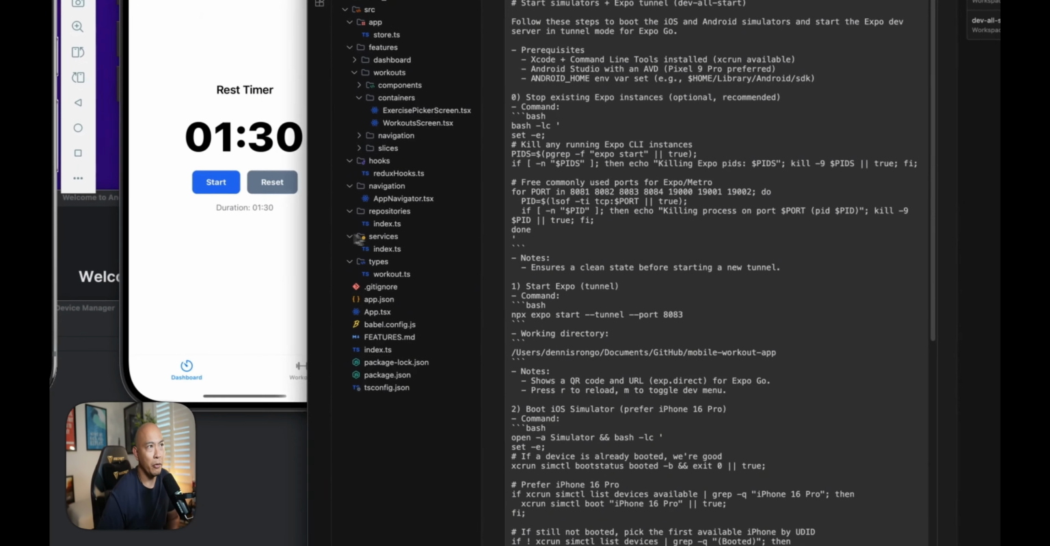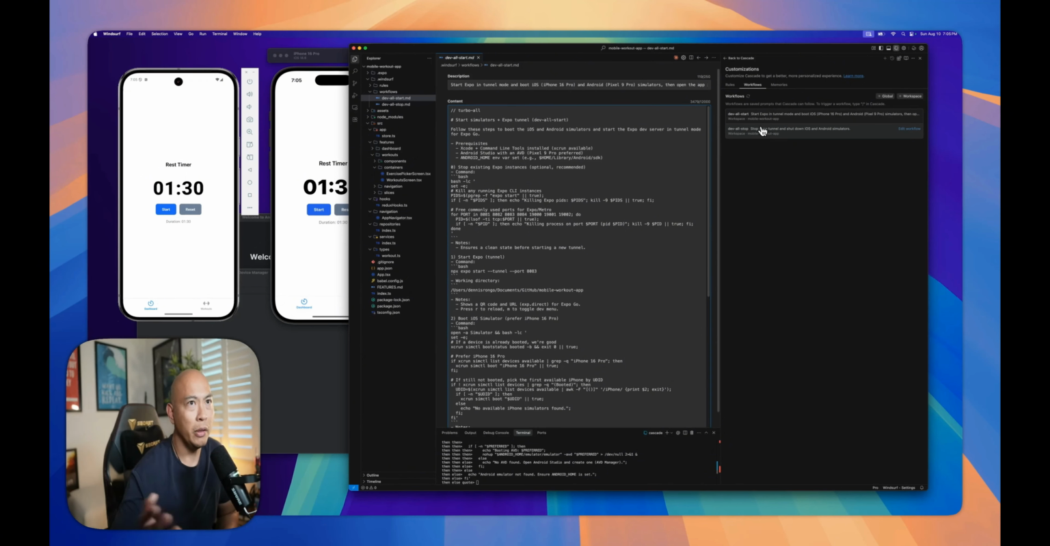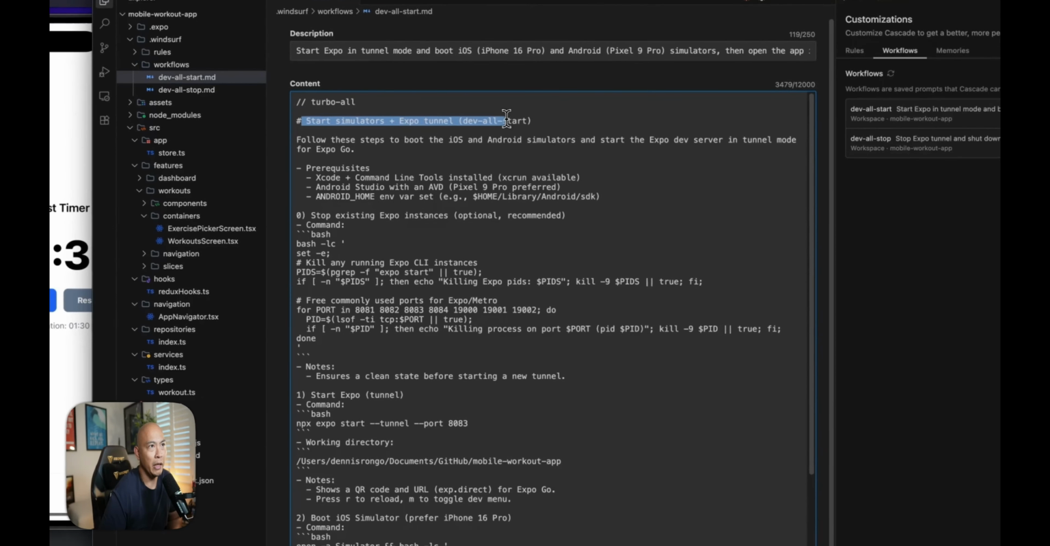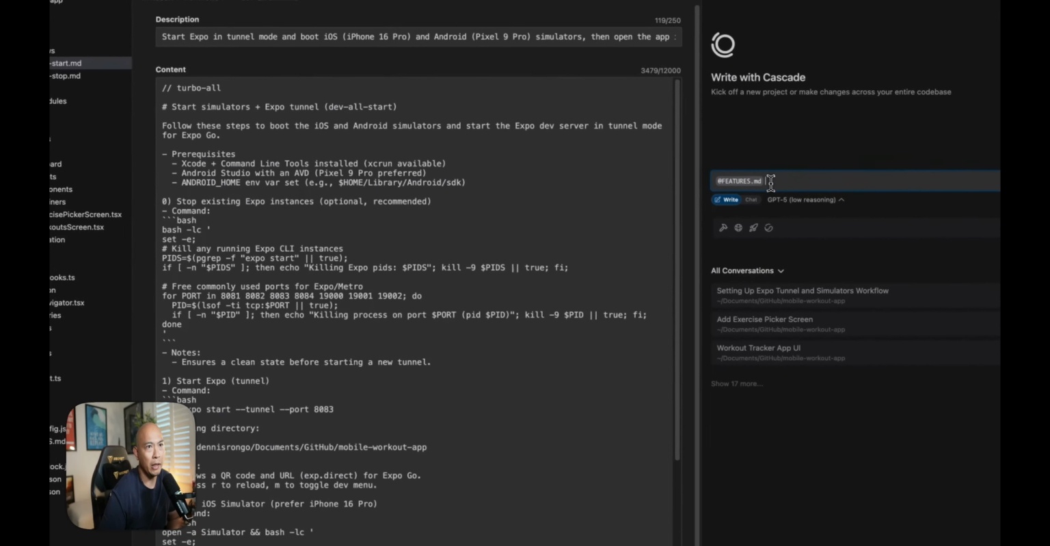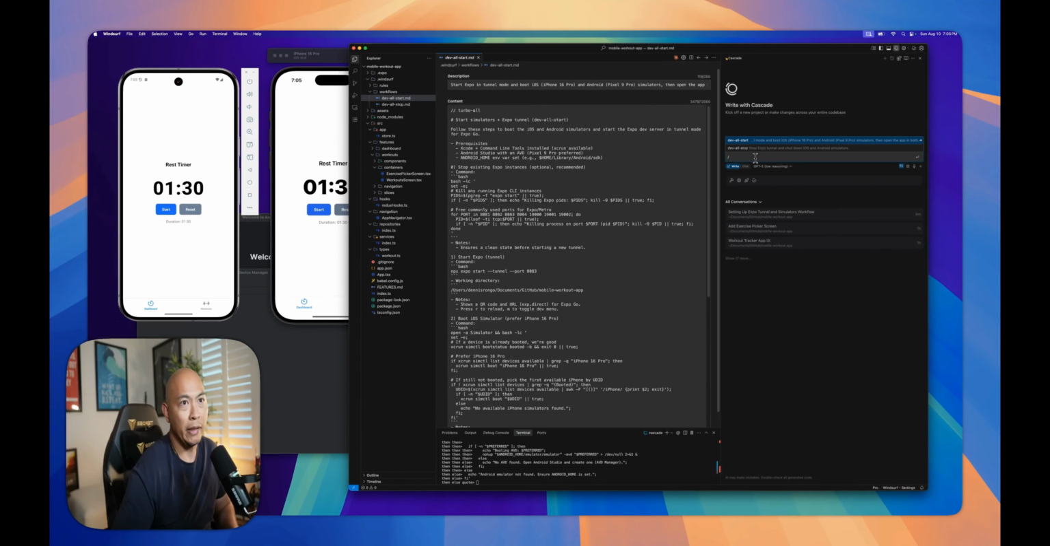Let me go ahead and expand all this and go through the workflow. I just told Cascade to build me a workflow specific to the steps I mentioned before. The first one is to start the simulators and the Expo tunnel. You can start a workflow by going back into Cascade and typing a slash. Whenever I do a slash, you can see the different workflows that we can run. So instead of having to prompt it to do all these different steps, the workflow allows us to specify a path to the workflow, and it will know what to do after that.